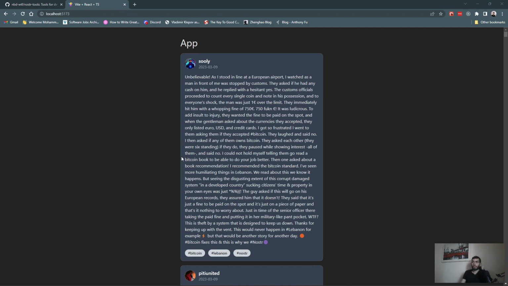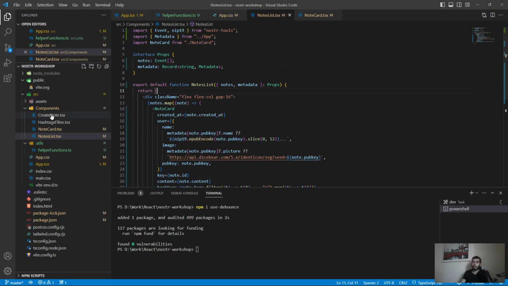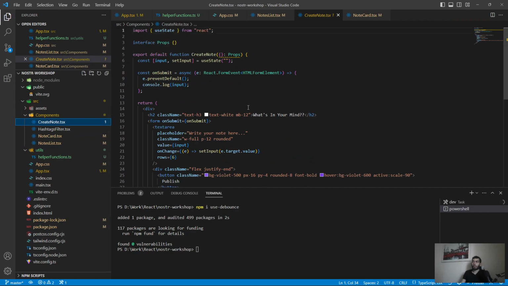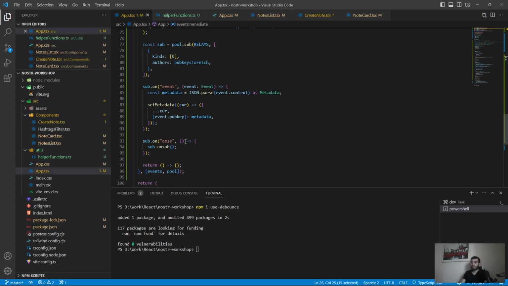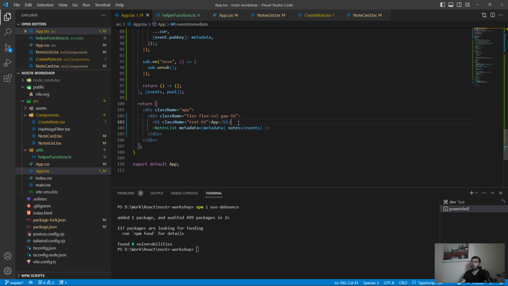let's go back here. I have created a simple component. It's like a simple text area. I'll just display it. It doesn't have any logic yet. We'll write that now.